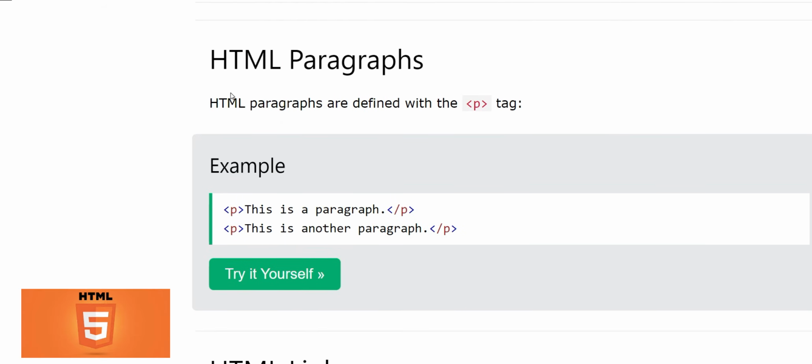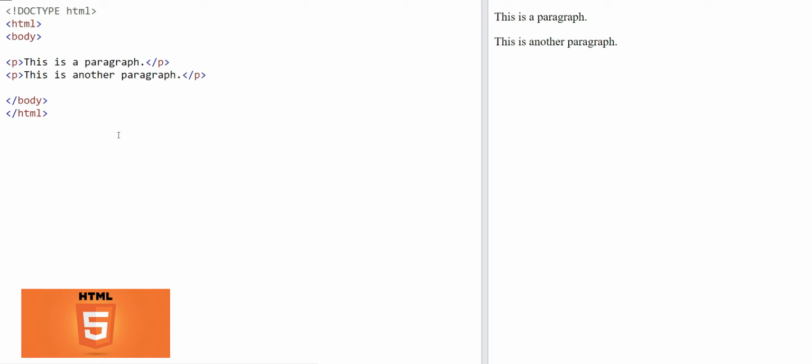Further, look at the HTML paragraph tag. Paragraphs are defined with the p tag. This is a paragraph, and this is another paragraph. So look at this example here. We have this body, and this body contains two p tags, first this one and second this one. So we have two paragraphs in this HTML document. Okay, so let's move forward.